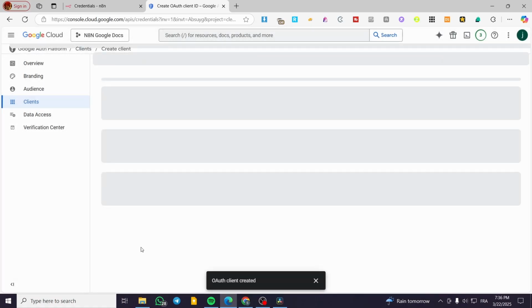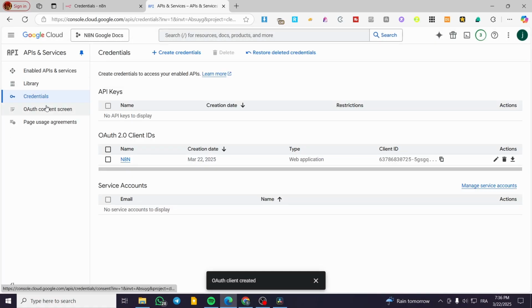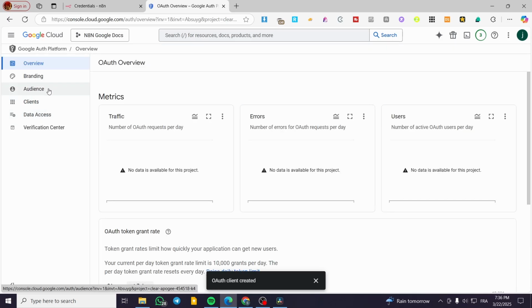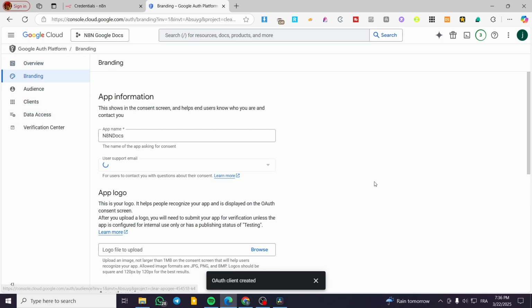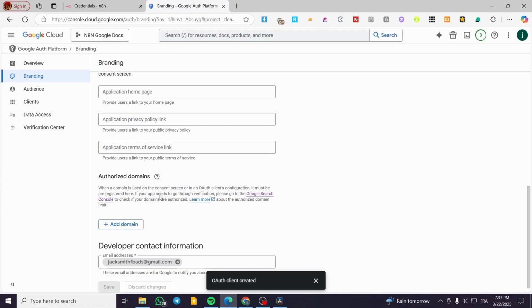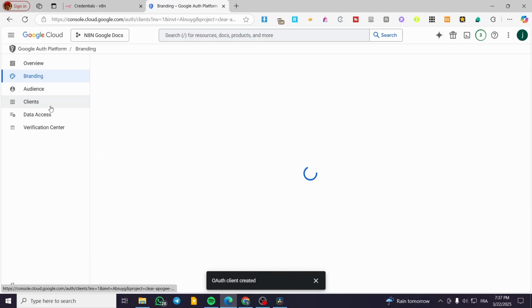But before I head over here, I am going to visit a little bit here the authentication for the branding, and the authorized domain is going to be normally n8n, so it doesn't matter a lot in here, I think, but we are going to try.